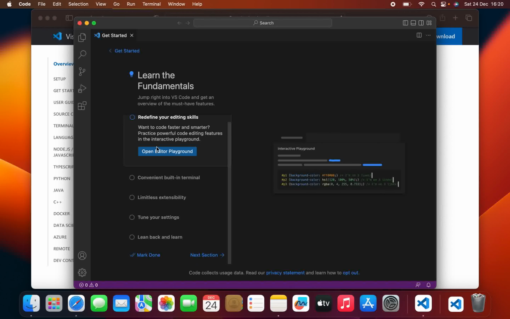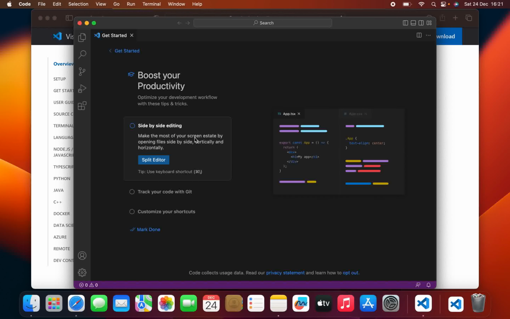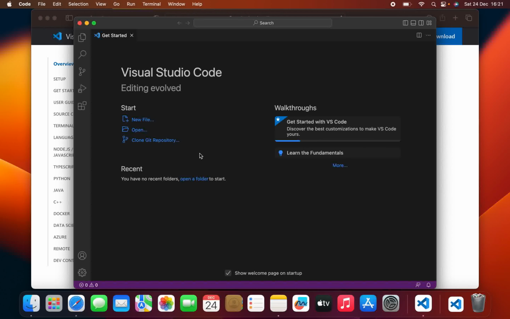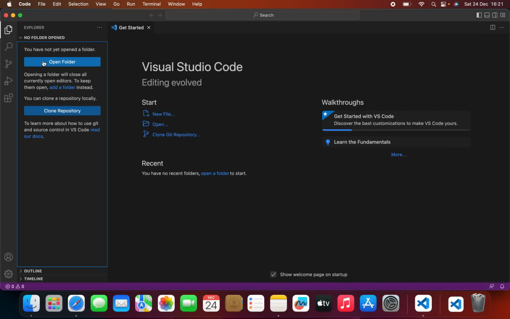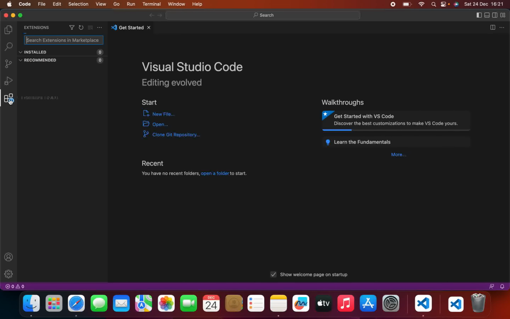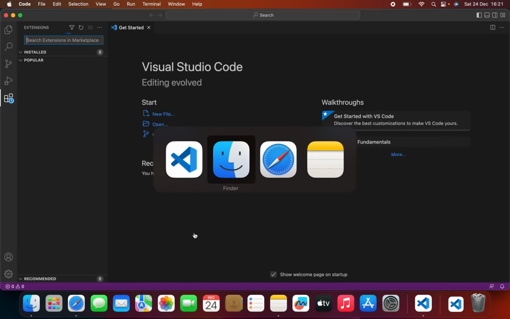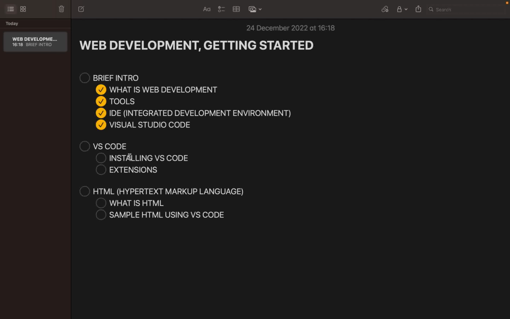So yeah, this is still the startup part. I'm going to the next section, boost productivity. You can just set this all up to your taste, depends on how you want it. So this is VS Code running already. So right now I'm going to show you some extensions. Okay, I think we're done with the installation.